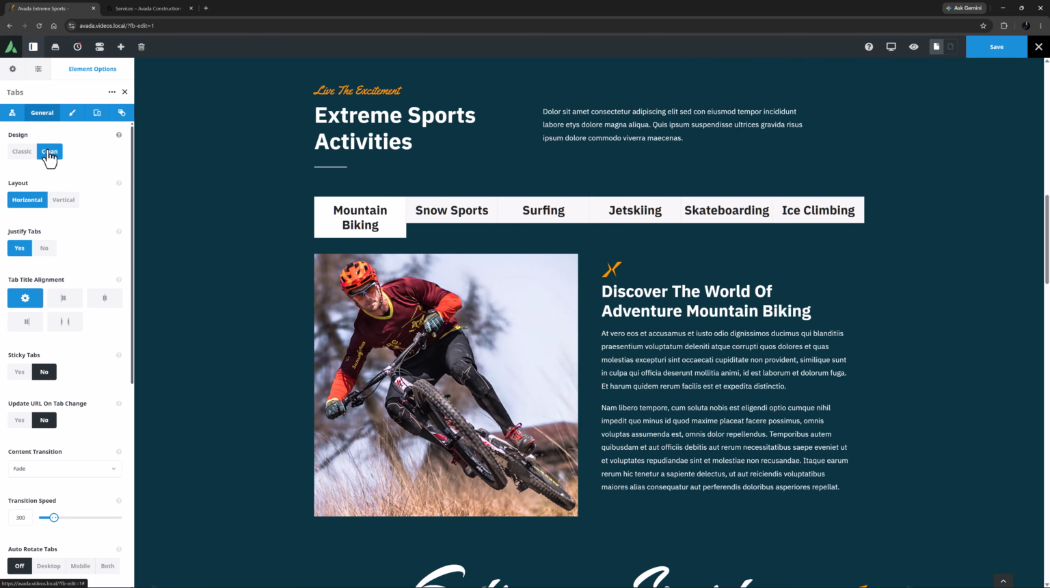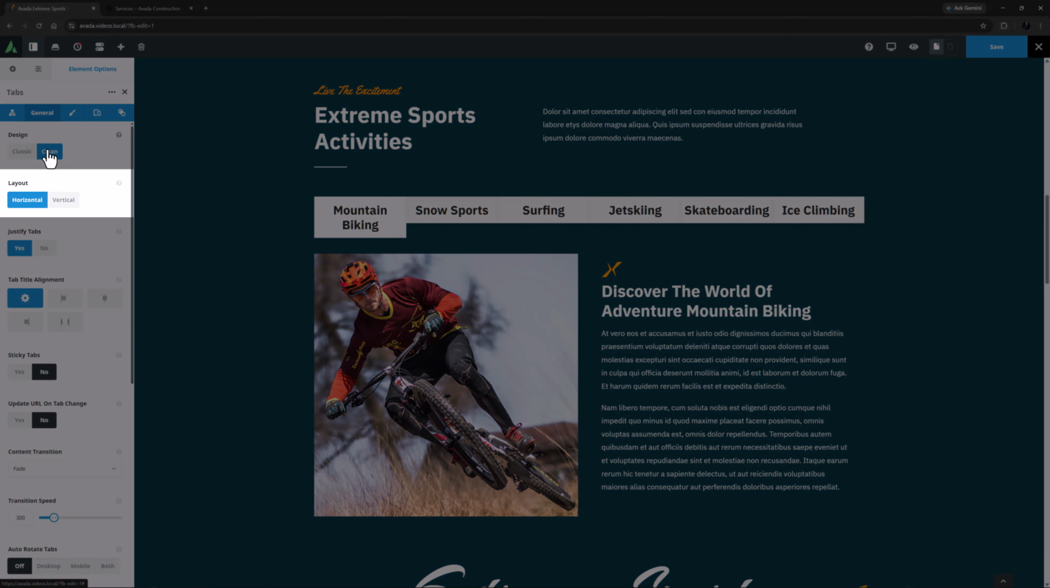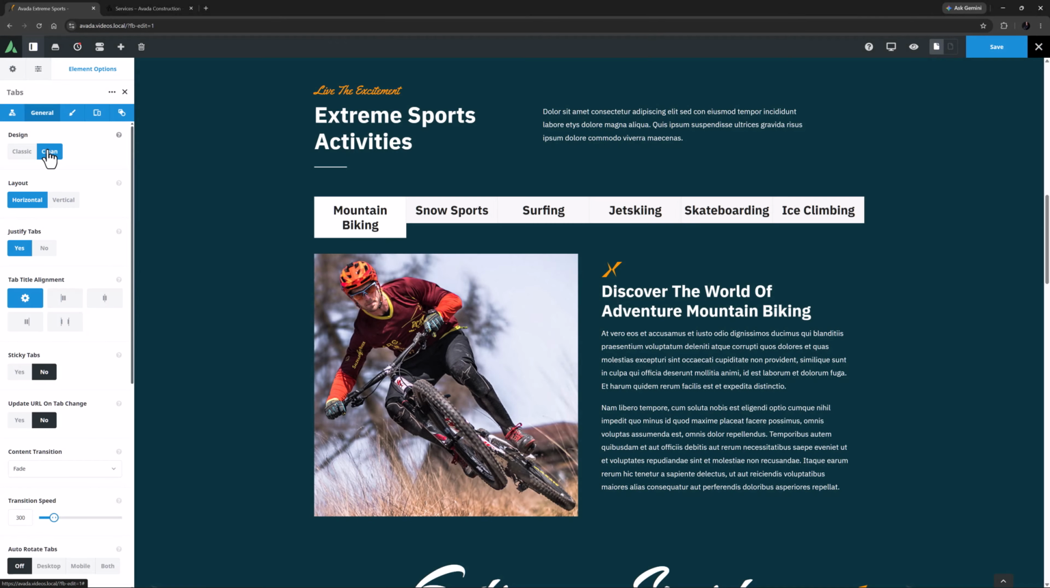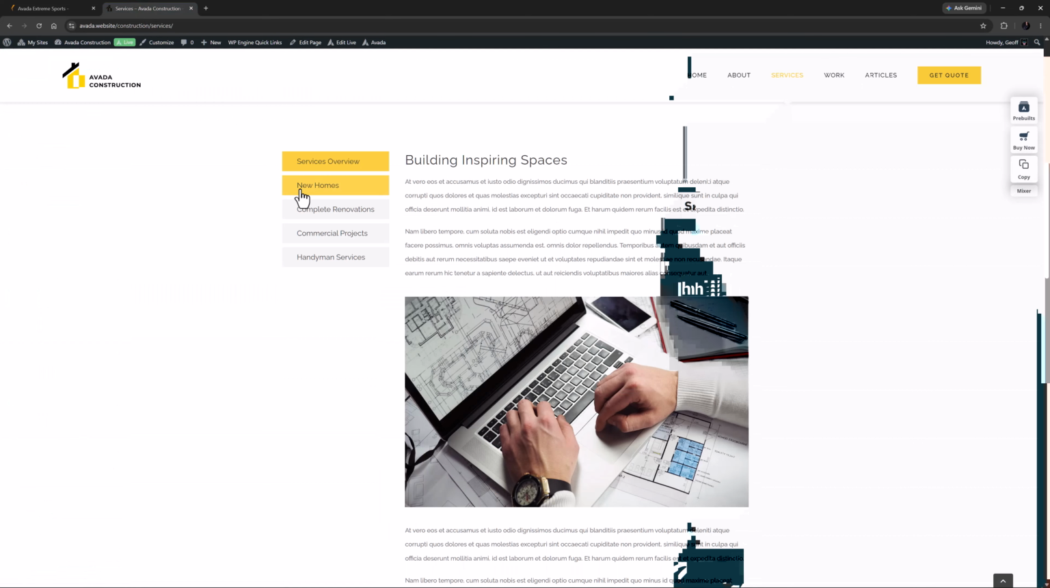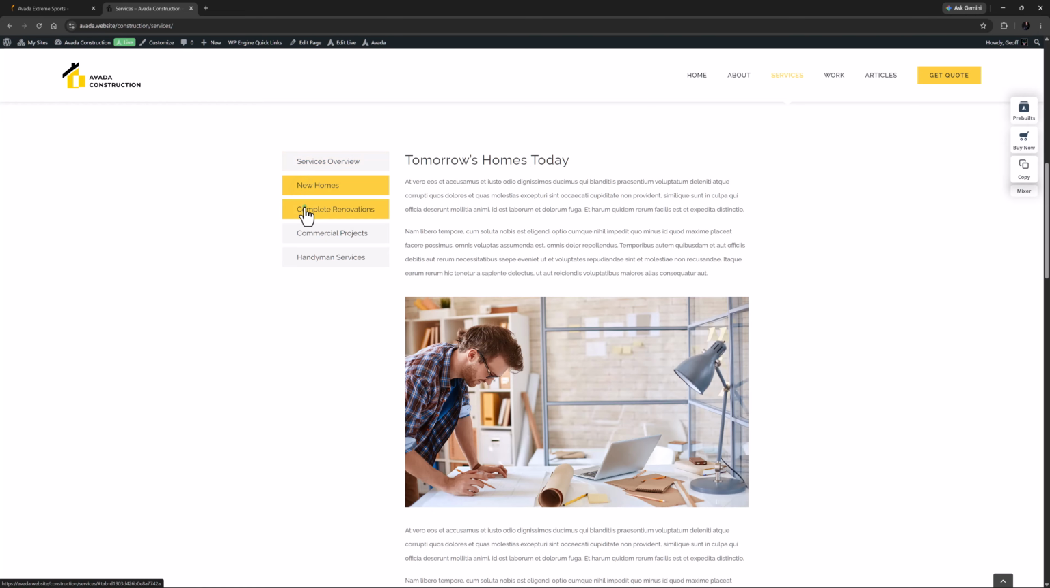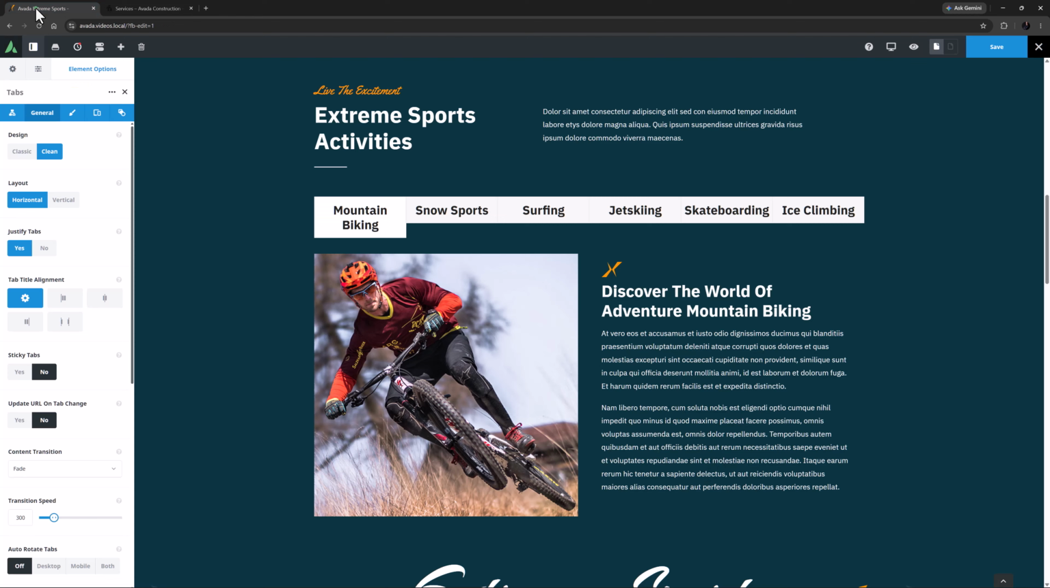Now we can see my white text. The next option is Layout. This controls whether the tabs are horizontal or vertical, so you have plenty of control over your layout. On the services page of the Construction Prebuilt site, we can see a good example of vertical tabs, but for this one I'll keep it horizontal.